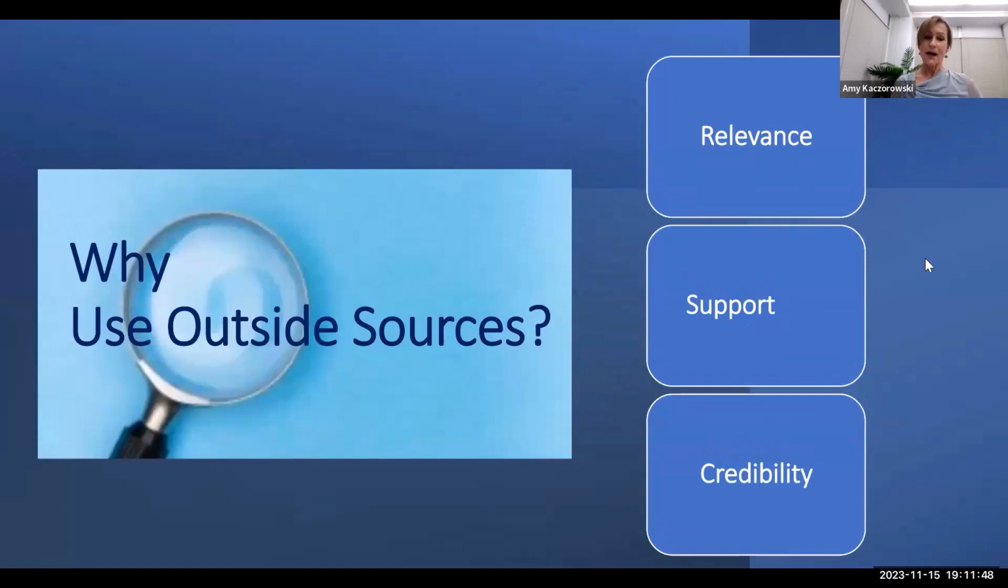So the question is, why do we use outside sources? Why do we need to bring in information other than what we know, other than what we want to discuss on our own? So it will give you relevance. It will demonstrate that what you're talking about is something that is relevant in today's conversation. It'll also offer support to your topic, and it'll give credibility. So you know what you're writing about is credible.